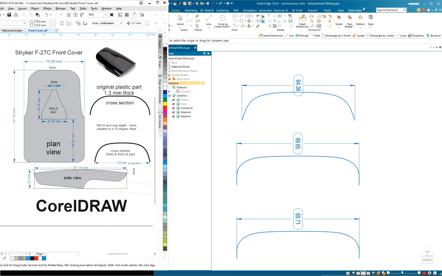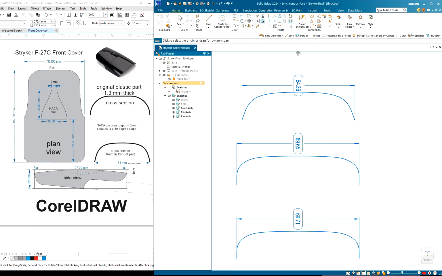Now we're going to slide over on the right side of the screen and look at my 3D software called Solid Edge, and these three arcs stacked on top of each other. The top one is the front cross-section, and the middle one is the middle part cross-section, and the bottom one is the rear cross-section. The middle and rear are the same, and the vertical line down the middle is just the center line.